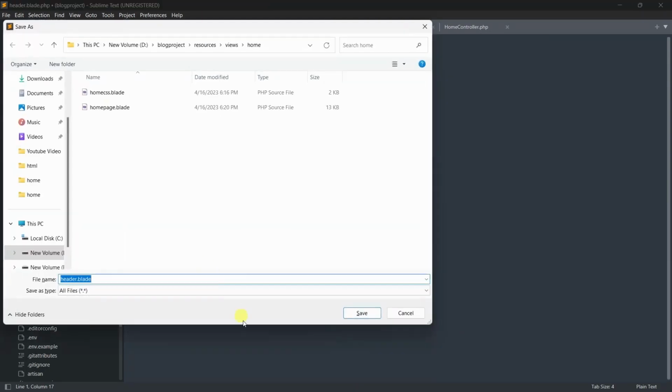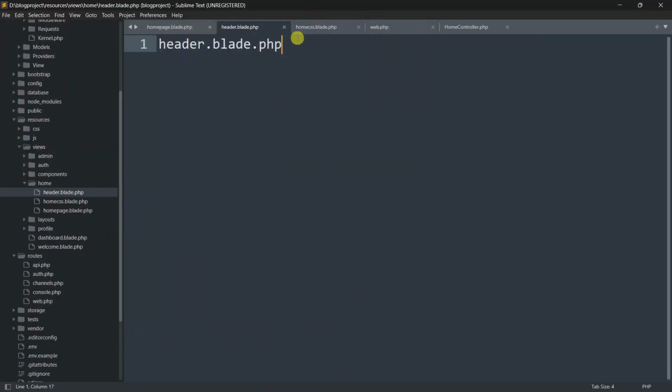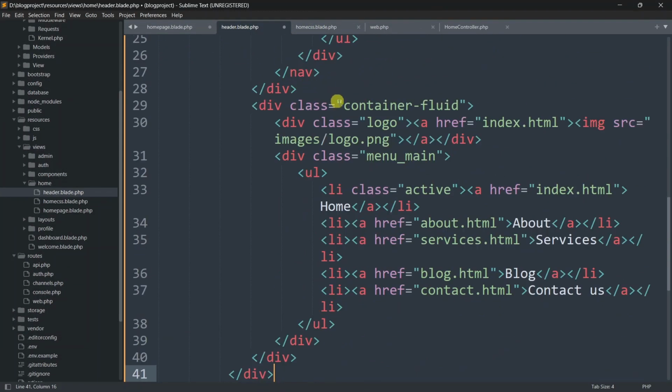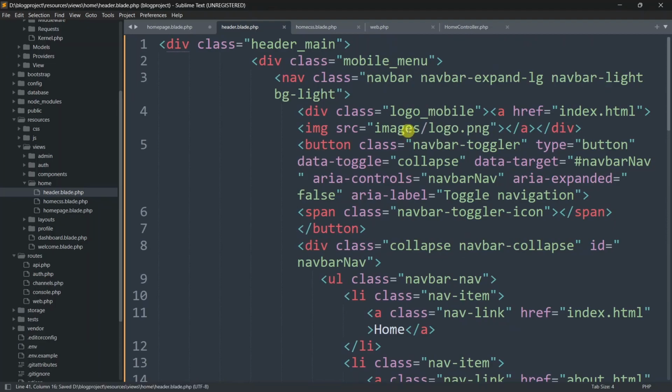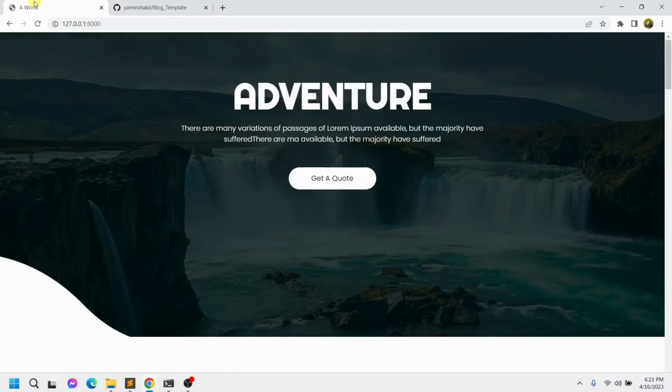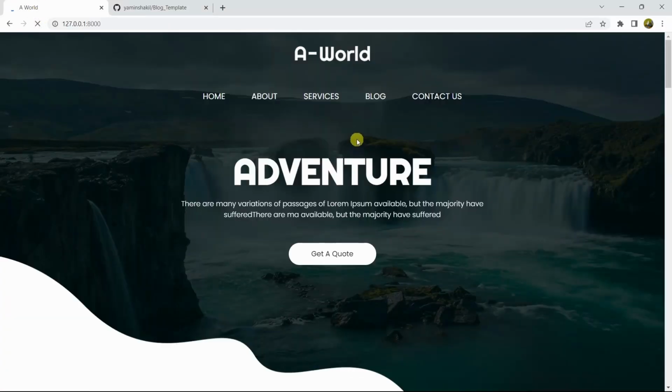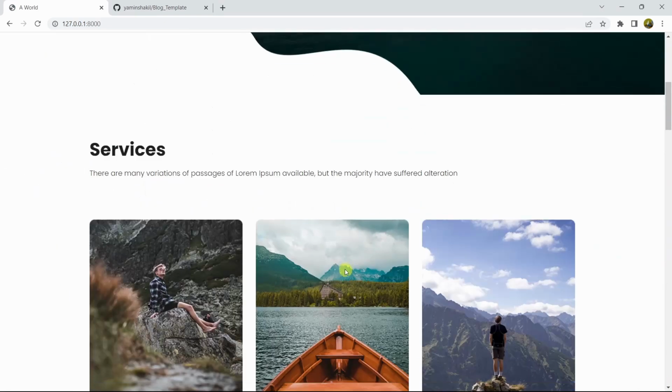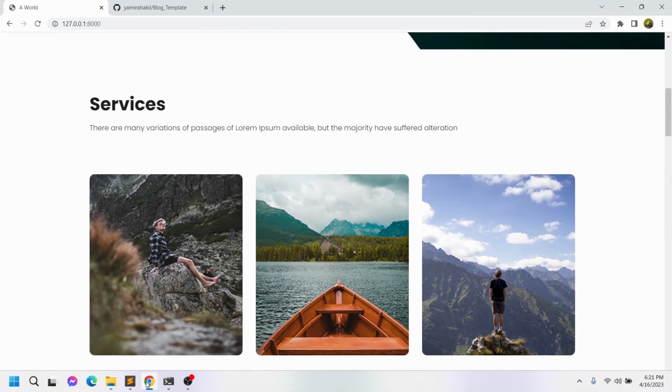Let's save this and then click save. So right now we're going to paste whatever we copied. So let's save it over here and here as well. So let's just refresh again, and here you can see the header section is back. So let's also do the same thing for the banner and the services as well.